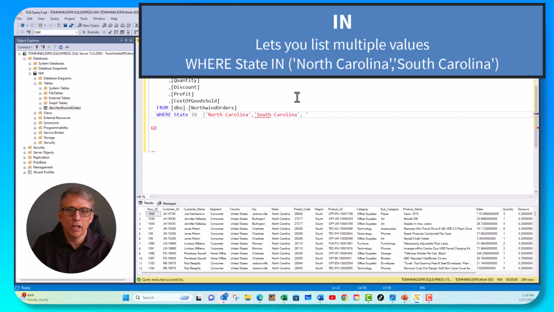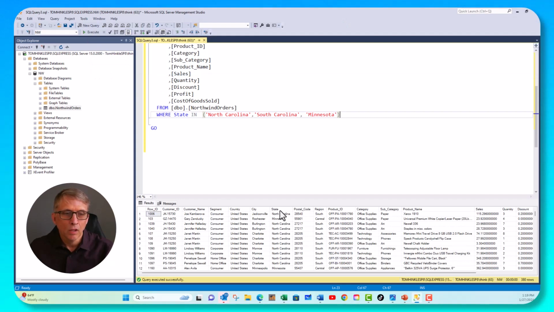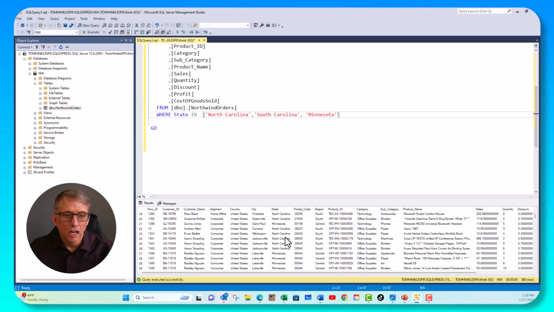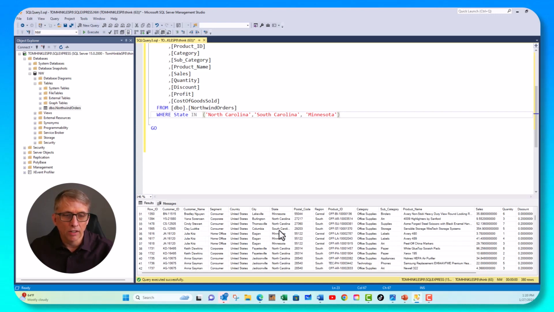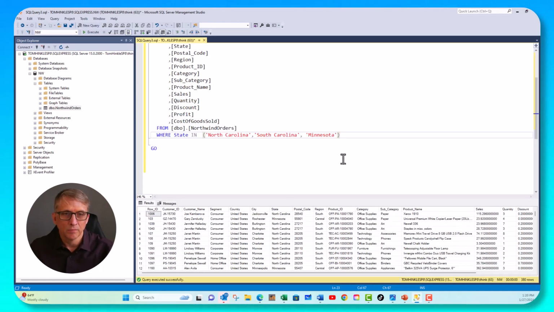And then why don't we put in one more? Minnesota. And we'll click execute there. So I've got states North Carolina, Minnesota, North Carolina. Where's South Carolina? There's South Carolina. All right. So we've just looked at categorical fields so far, but we can also do numeric fields here.